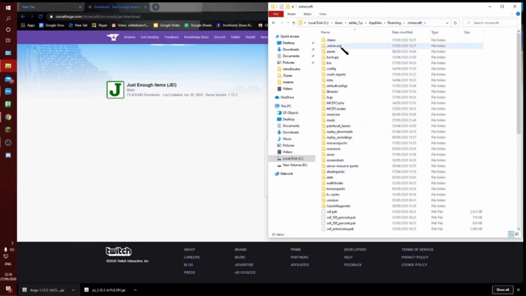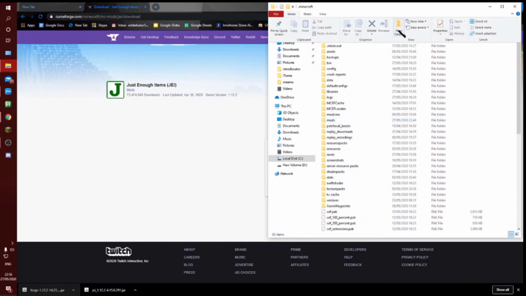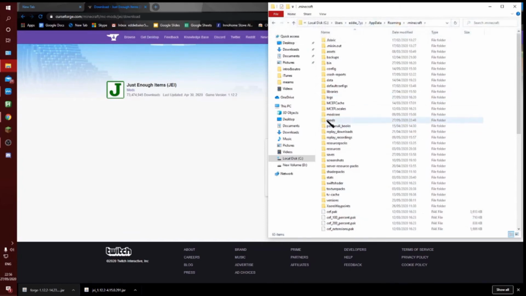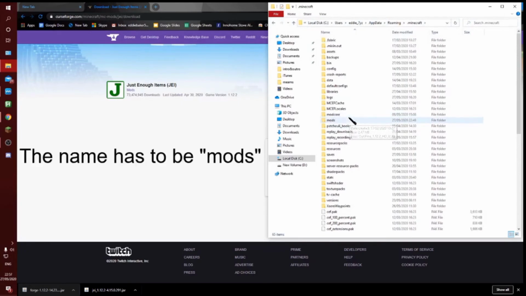But yeah, so in here, if you don't have a mods folder there, just go Home, New folder, and it's going to be called mods, lowercase, and then it will recognise it. Sometimes it just doesn't make it. I don't really know why, but it just does that sometimes.